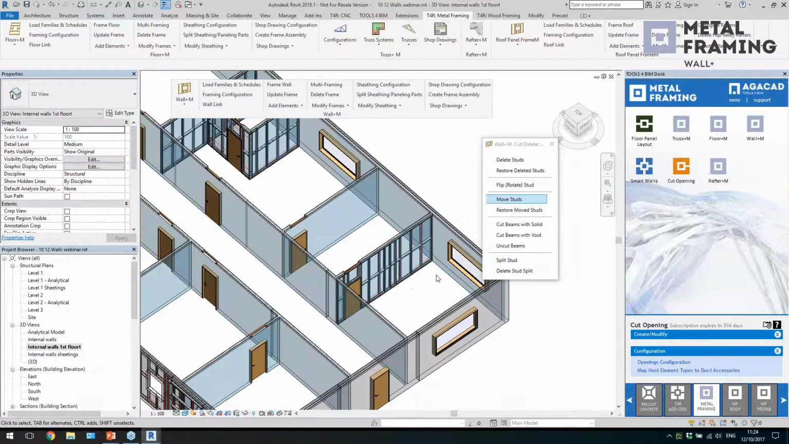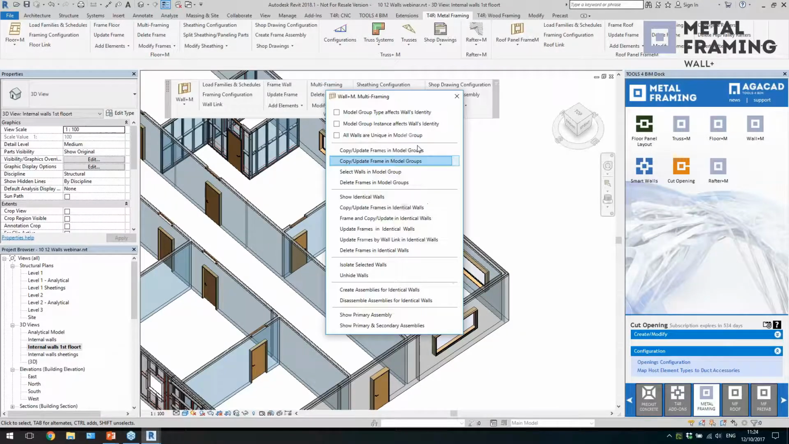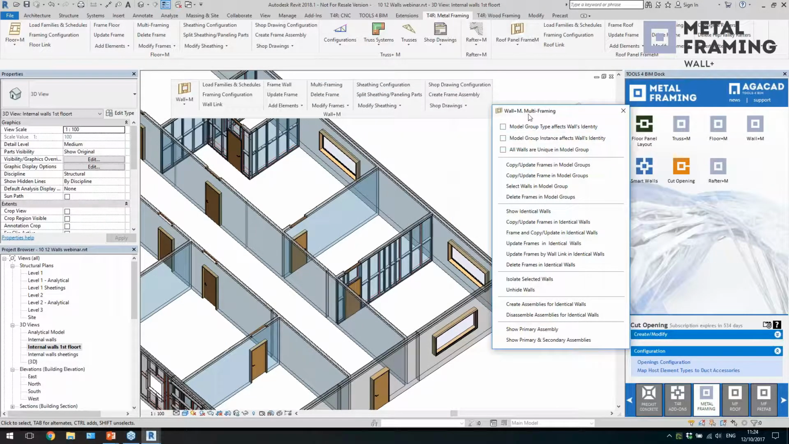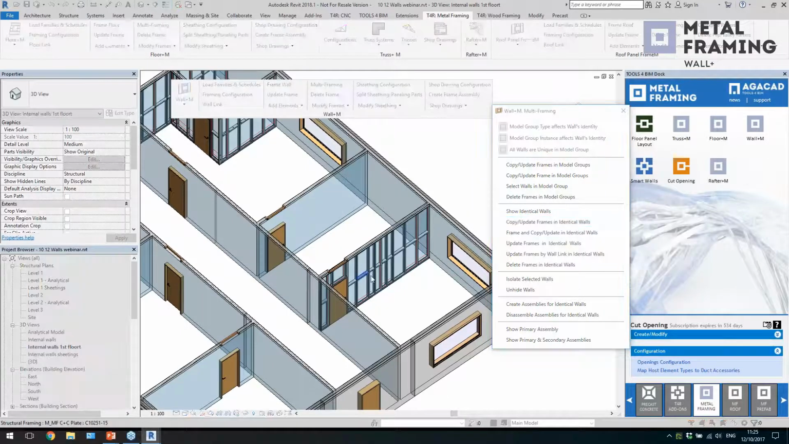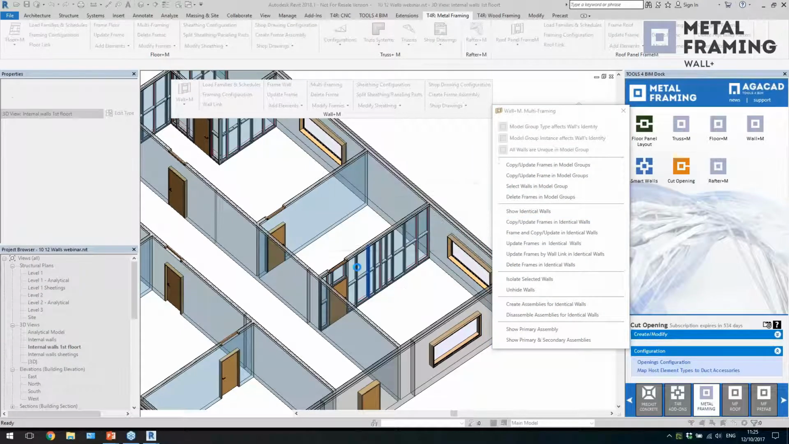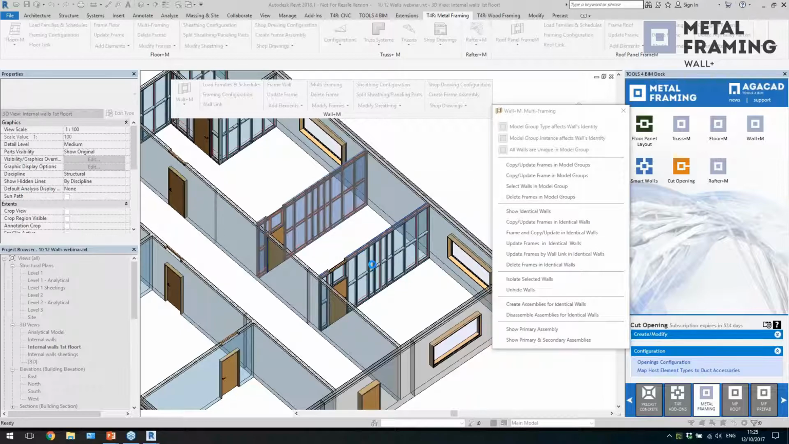And what else I want to show you, that's multi-framing. Multi-framing, you see a lot of commands here, right? But I want to show you just one of them. Copy, update frames in identical walls. Okay, so I'll do that, and I select only one framing element. Now it will check if we have identical walls in the model, and it will copy all the framing elements to these walls.